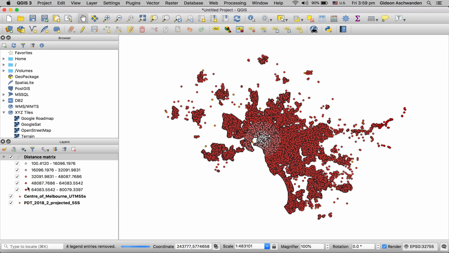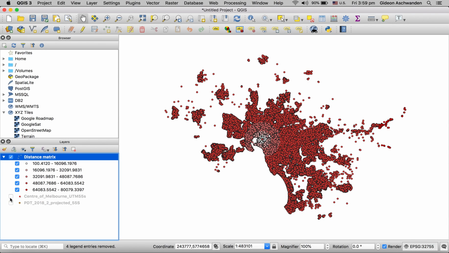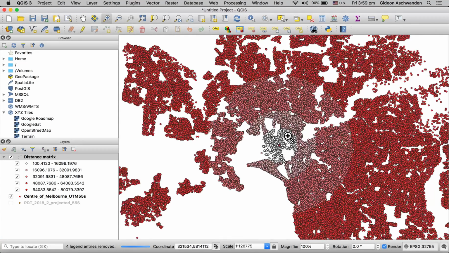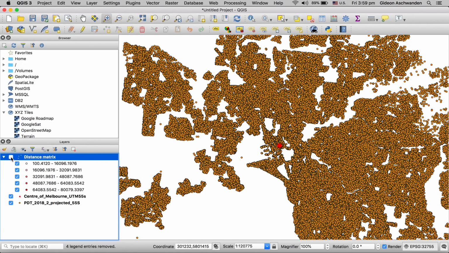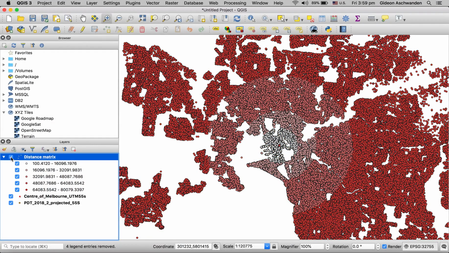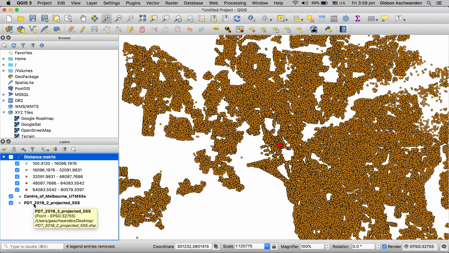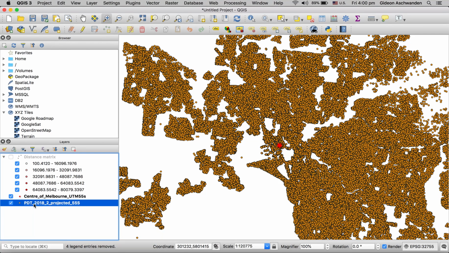If you apply this, you can see there are these concentric circles surrounding the center of Melbourne with 2.5 and 5 kilometers radii. What you next want to do is actually combine the two data sets. And now it's really interesting because you have one data set with the distance and one data set with the information. Both have the same ID. So what you can do is go and connect the two layers by ID.